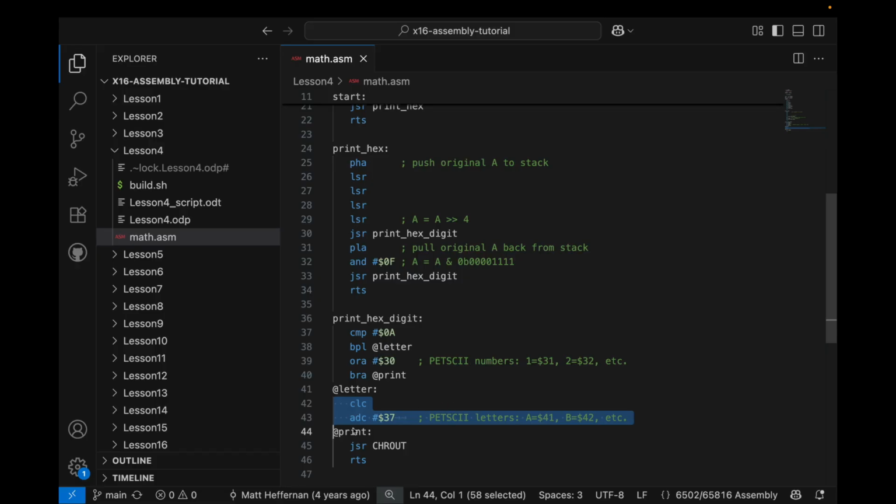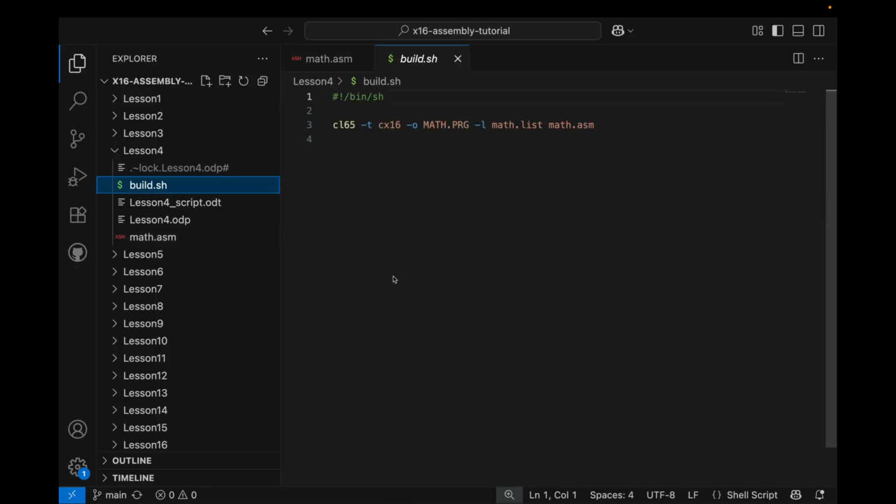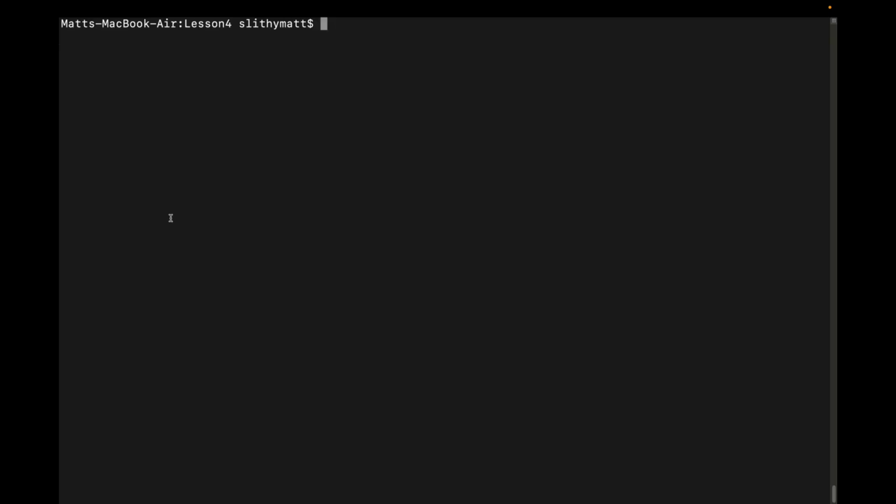In both cases, we fall to the @print label, where we call CHROUT with the desired character in A, and then we return back to print hex or wherever this subroutine was called. And that's it for the code. Like before, we have a simple build script that will assemble this code file called math.asm and generate an executable called math.prg. So let's build it now.